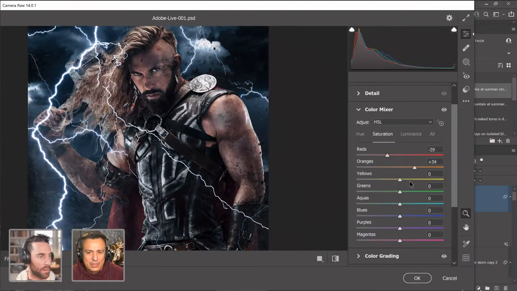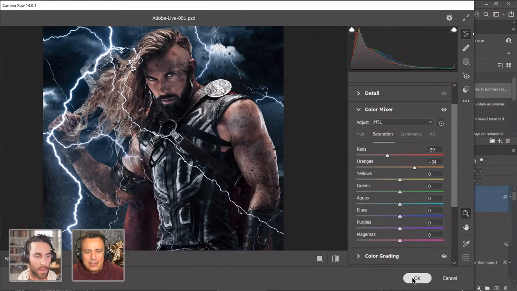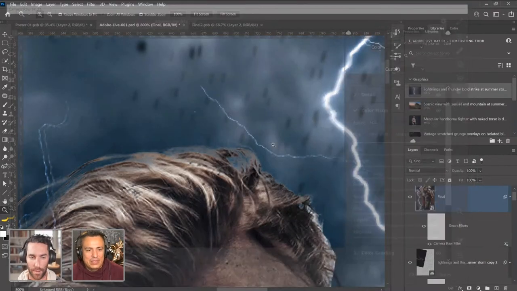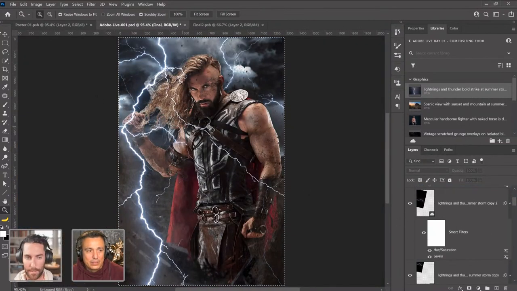So Rick in the chat is saying maybe mask the lightning behind the arm and the hammer. Yeah, that's a good idea. We can do that. So why don't we do that next? Sure. That's a really cool idea. Great suggestion there, Rick.